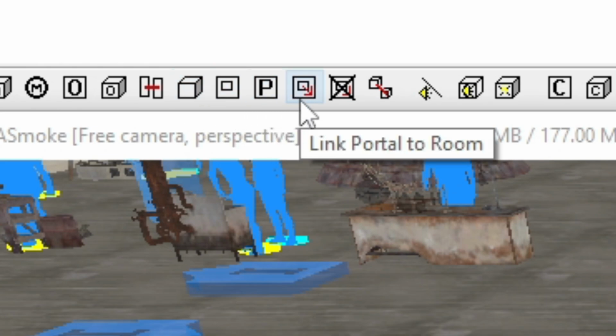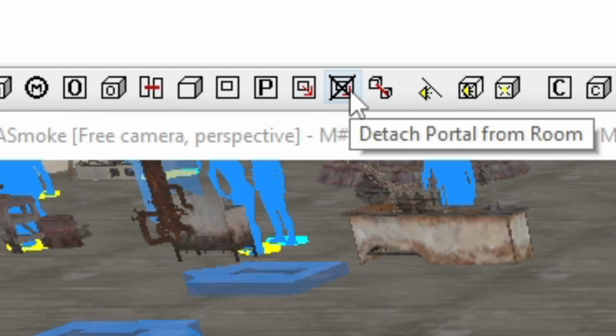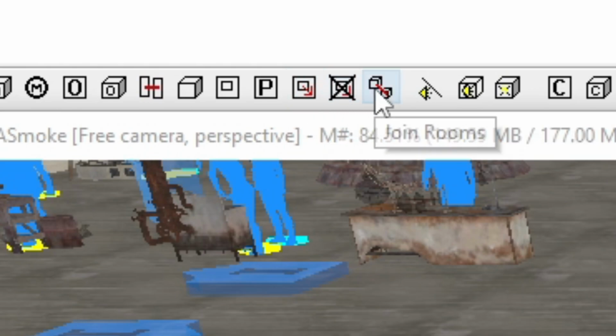You can also, or you should also, link the portal to the designated room so that the engine knows which room is to be loaded. You can also undo that with the attach portal from room. And also when you, for example, end up in the design that, okay, we have two rooms, they are now kind of one, you can also join them together into one new room bound.